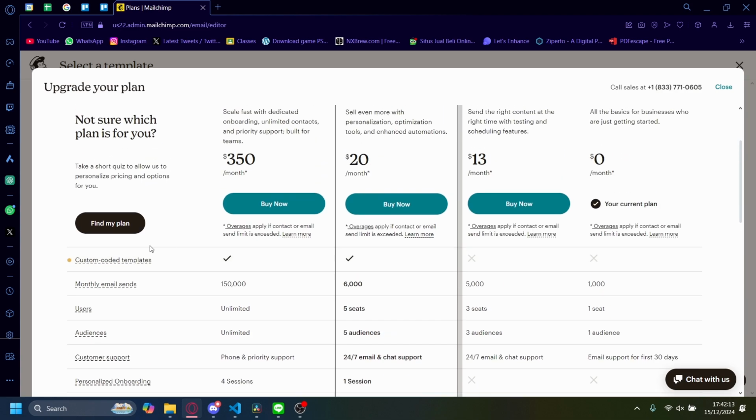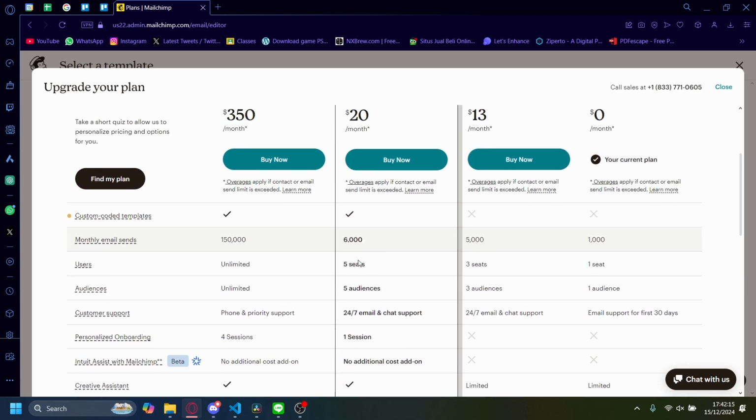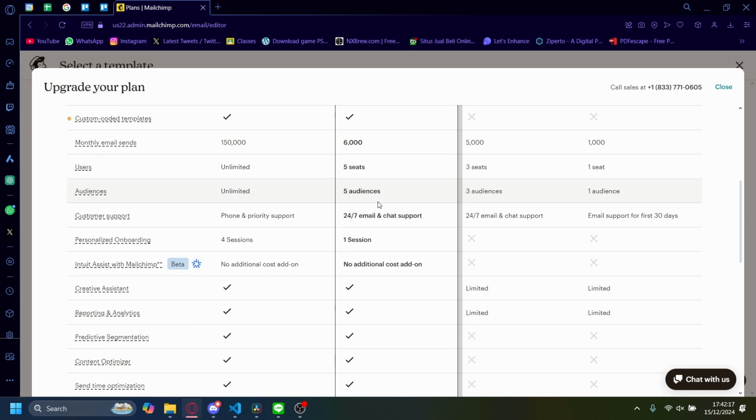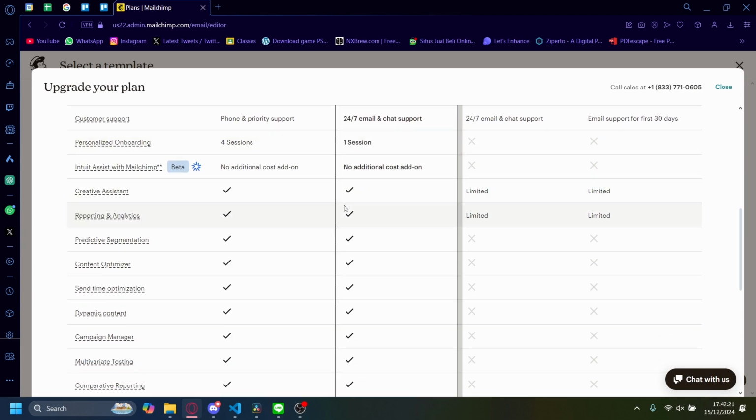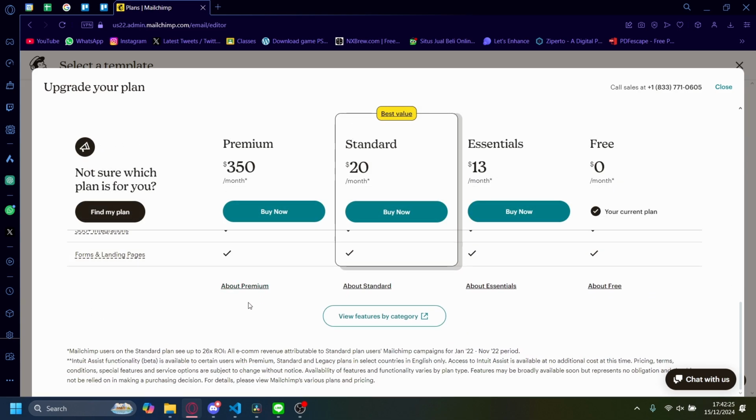And also from the subscription, you can see a lot more details here, like this users is unlimited if it's premium, and also five seats, but it's 5 seats only if it's standard. There's also customer support, there's personalized onboarding, there's predictive segmentation, and there's a lot here, right? You can find out more about the subscription here.